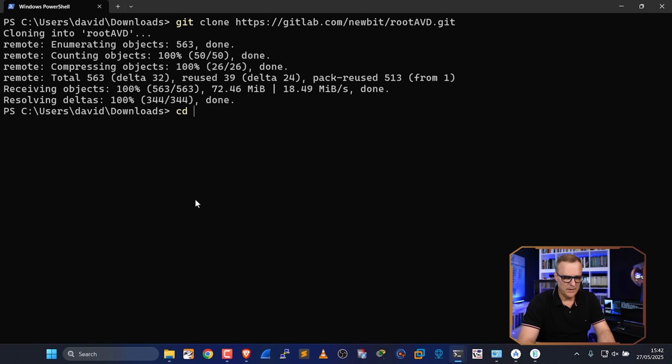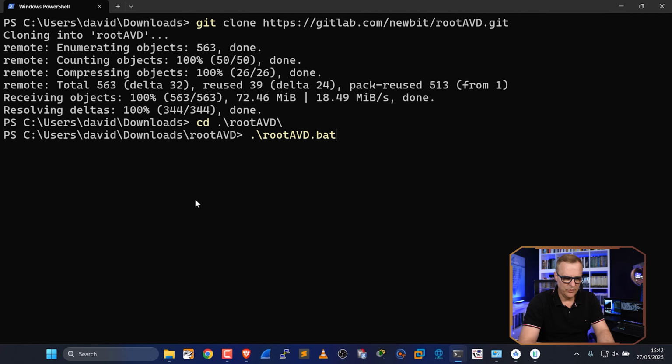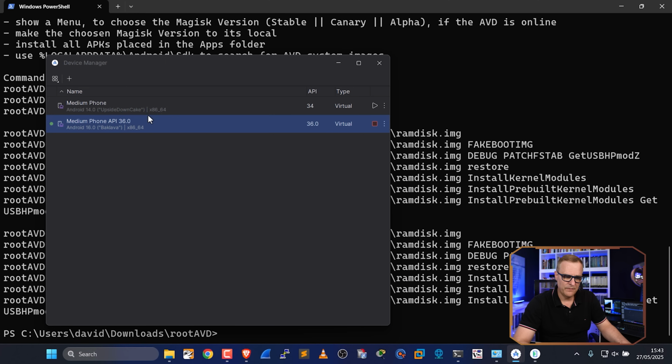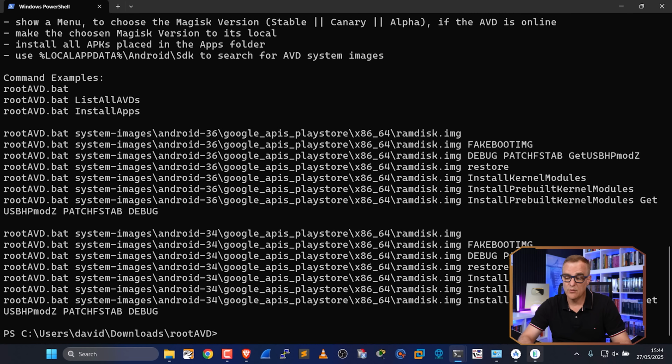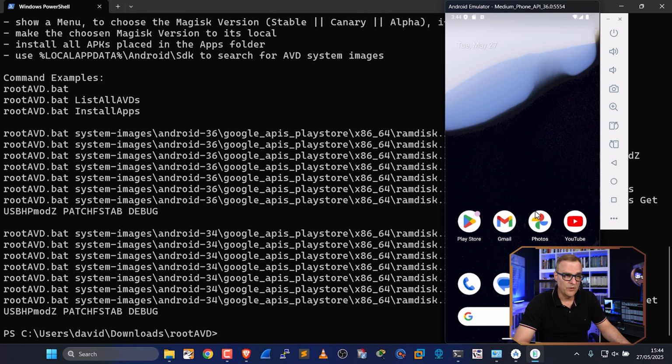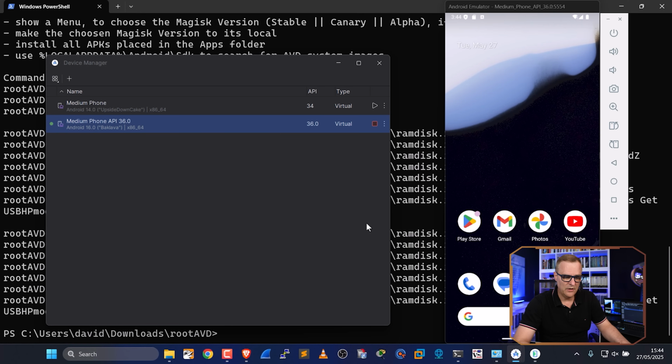So in my rootAVD directory, I'm going to use the command rootAVD list all AVDs. Now, in this example, I'm seeing Android 36 and Android 34. I only have those two phones installed, but you may have other phones installed, so older versions of Android. So you need to choose the right one for the version of Android that you're going to be rooting. So I'm going to root this phone, which is Android 36. That's the one currently running.